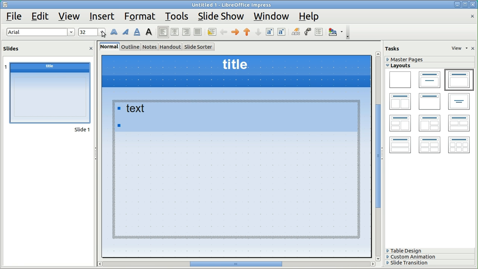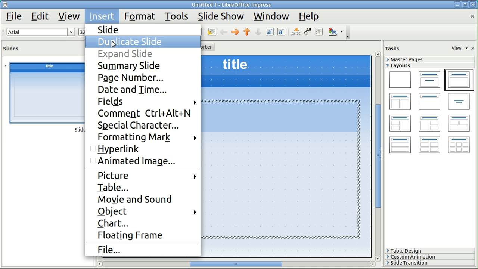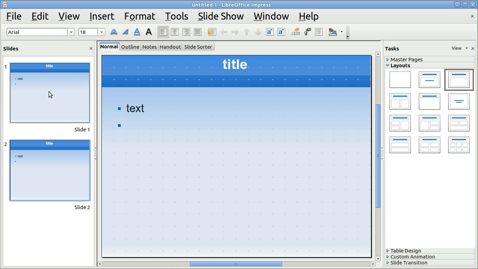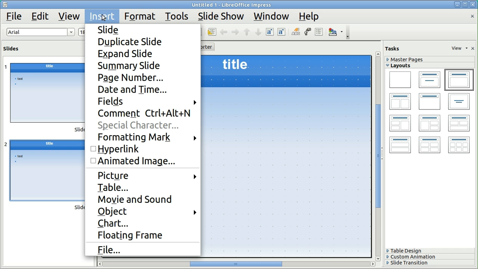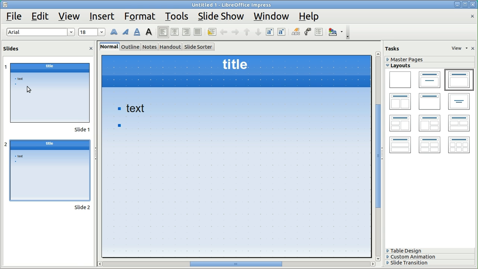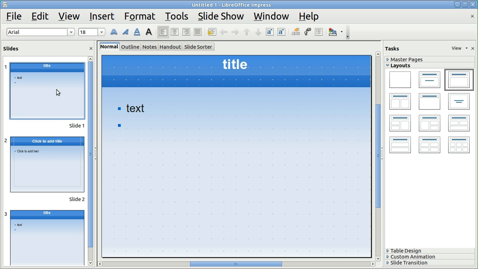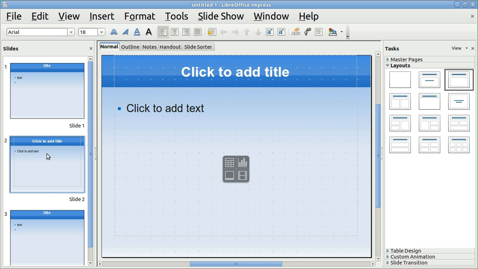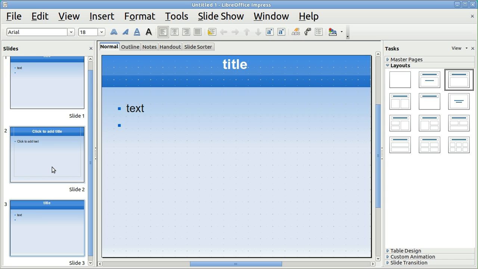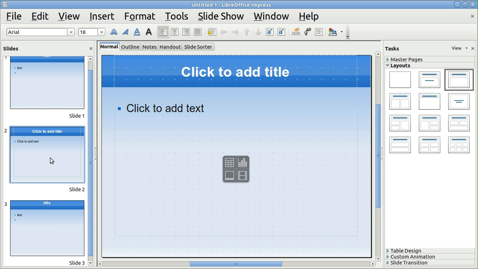And I'm going to now duplicate this slide. And it's just like the first one. It's got the same title and the same text. Or I can go back to the first one. I'm highlighting it. And I'm just going to insert a slide. Now, the first one here has got text. The second one doesn't. The third one does. That's because there's a difference between inserting a blank slide and duplicating the one you just made. You can use that to good advantage while you are editing if you want to.